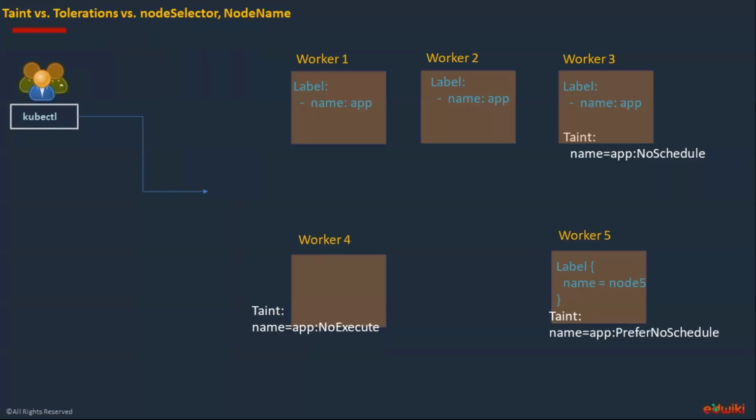Now if you have labeling for your worker nodes, in your deployment manifest file, each worker node has a name and has a label, both. Yeah, so the worker nodes have labels. I have given the label for 1, 2, 3, and 5. Worker 4 does not have any labels so far. Good.